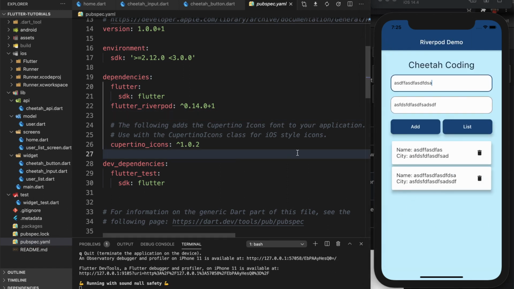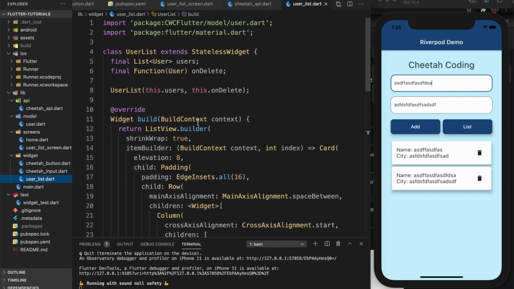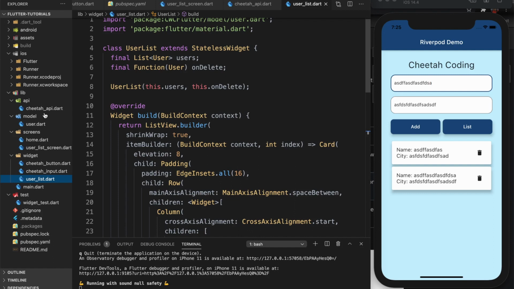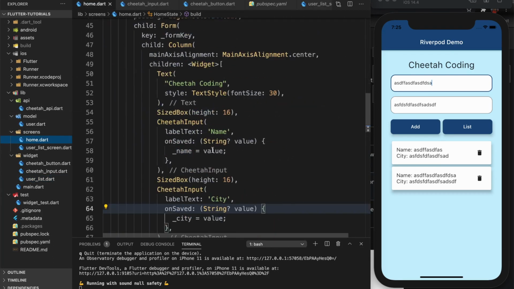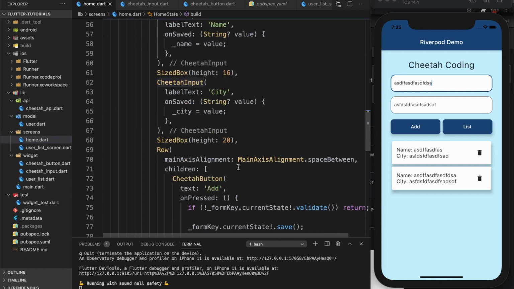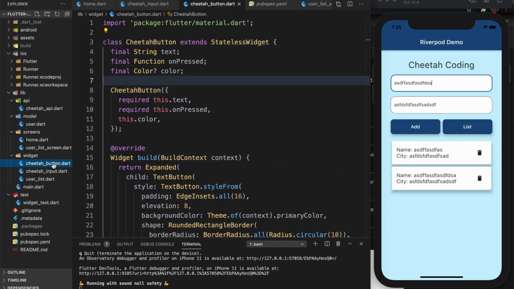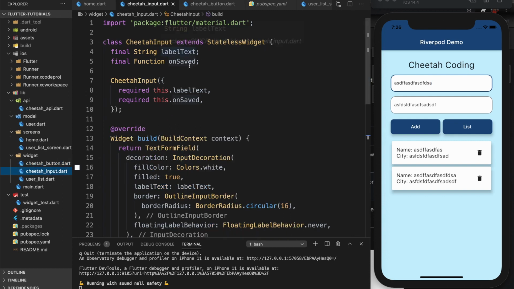Okay. So that is the user_list.dart file here. And right now I'm just using the default state. So in my home screen, we have a cheetah input, two of these, and we have cheetah buttons here. So I created these widgets here. So we just pass in the text, on pressed, and the label text and the on saved function.